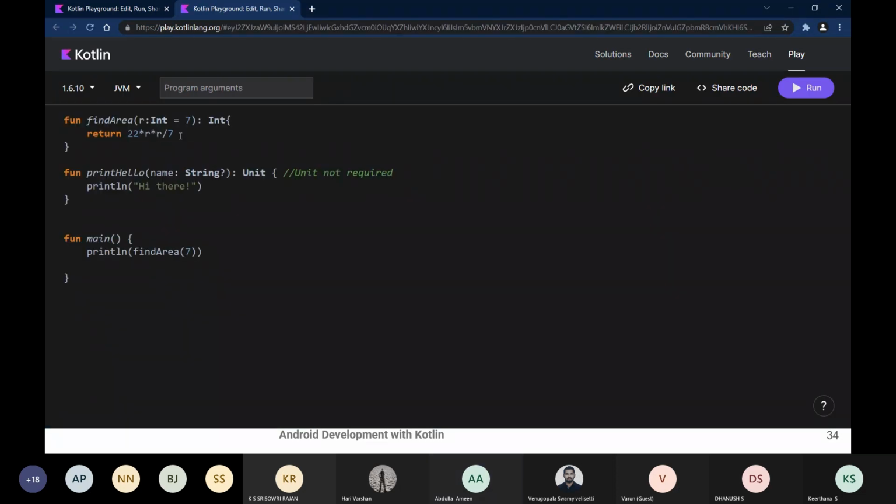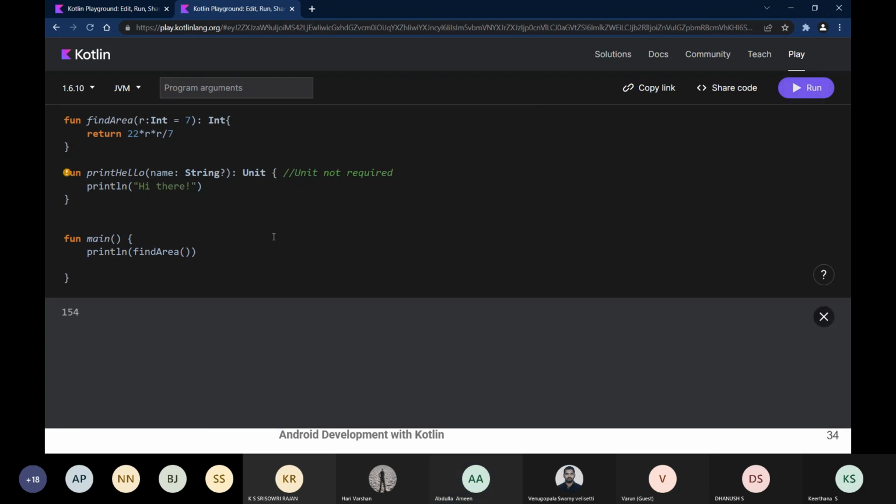Here I have defined a function, findArea. It takes in an integer which has a default value of 7. If I don't give anything, it takes the default value 7, so the area is 154. If I give 8, we get a different area, 201, since the radius becomes 8 instead of 7.